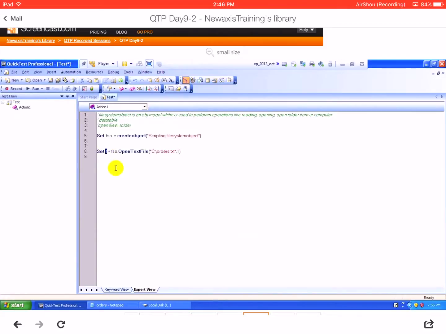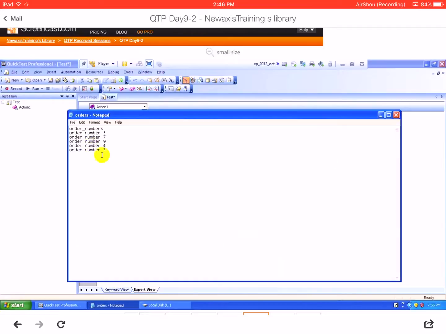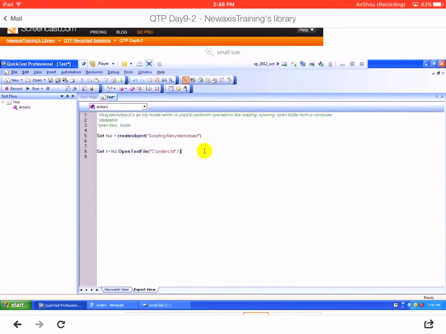Now my F is nothing but an object of the notepad on which I can perform the operations. It's nothing but the notepad object. Means you can take it as a copy of this notepad on which I can perform the operations. So now my F is nothing but my notepad.